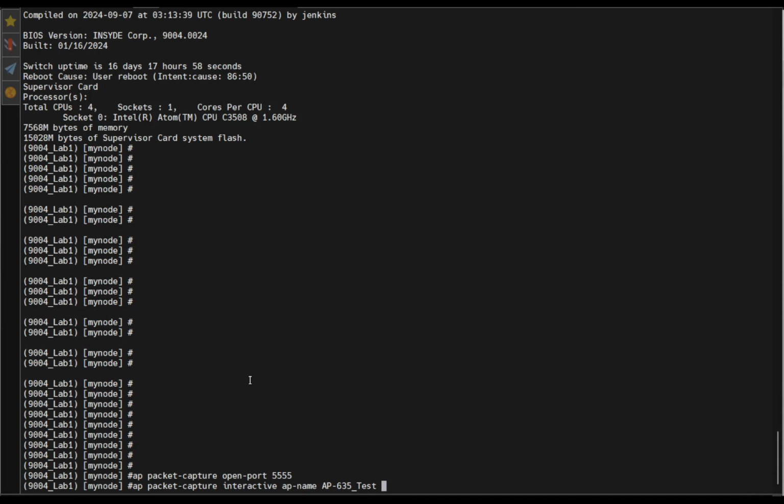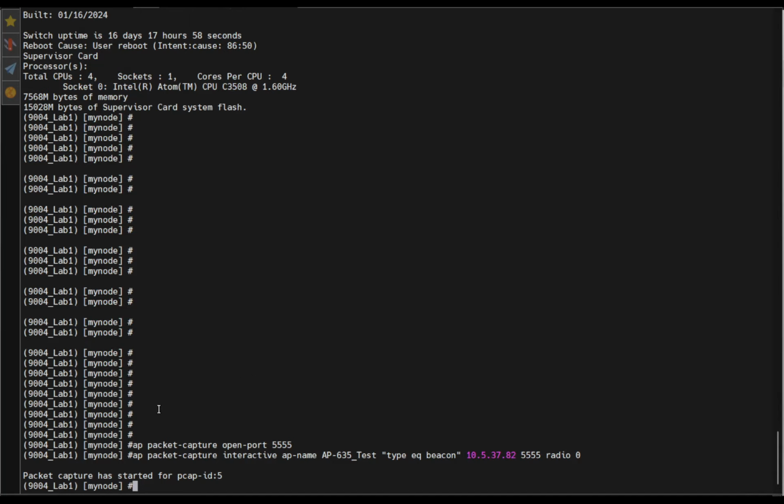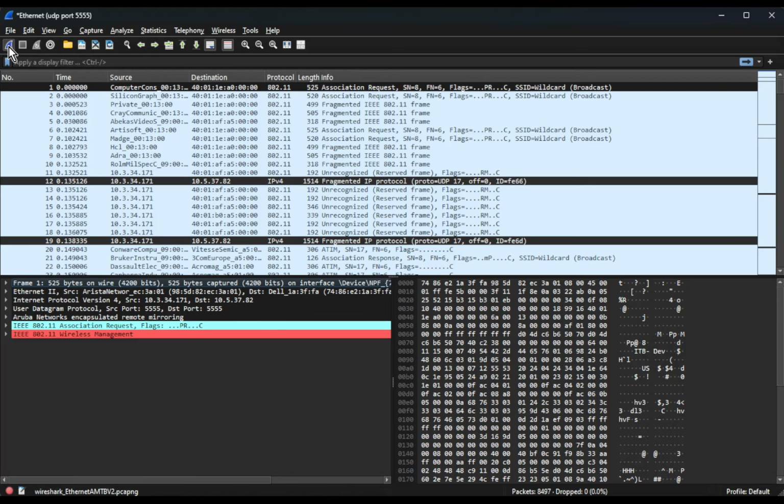And I'm going to filter this one on type is beacon. And you do need to specify the radio that you're going to use. In this case, radio 0 is the 5 gigahertz radio. So now we've started that packet capture, or that capture and send from the access point. It's giving us an ID that you can check with the show AP packet capture status. But we should be able to start this capture again.